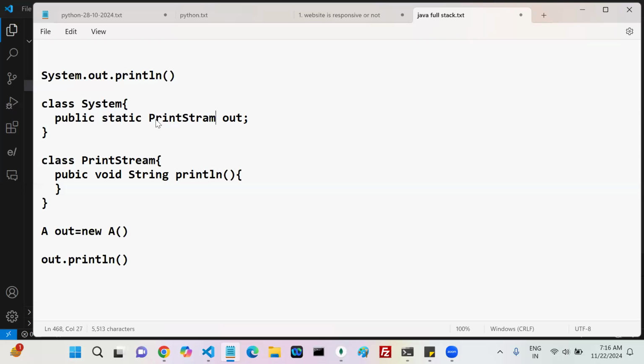Now you can define System.out.println. System is a class. Inside the class, out is a static variable. Now the out is which type? Out is an object of the PrintStream class. In the PrintStream class, println is one method, which returns what?